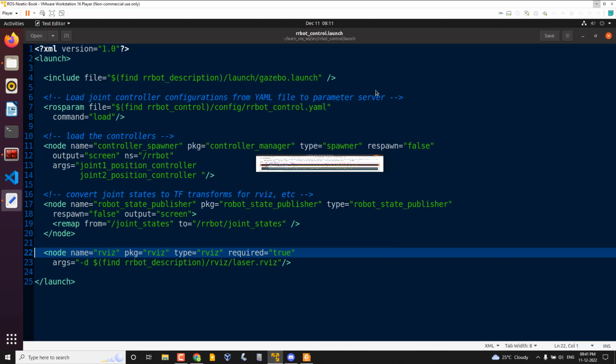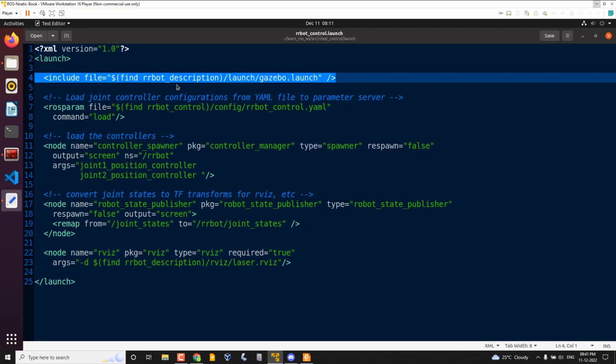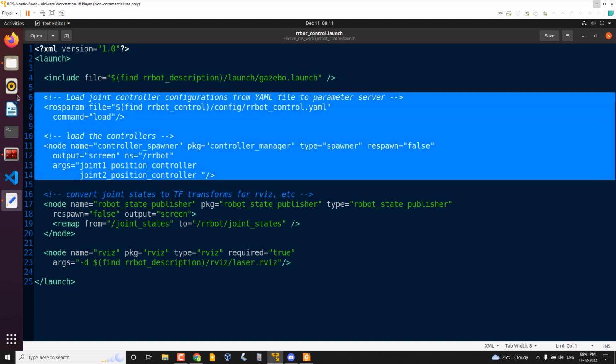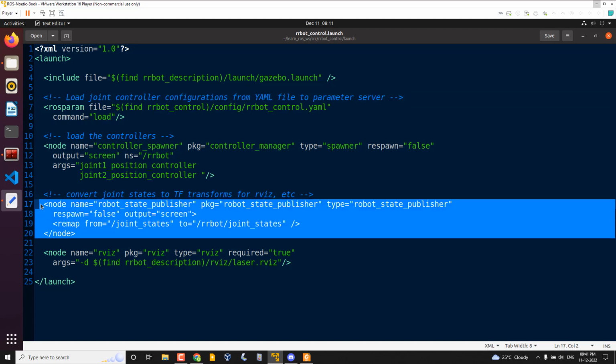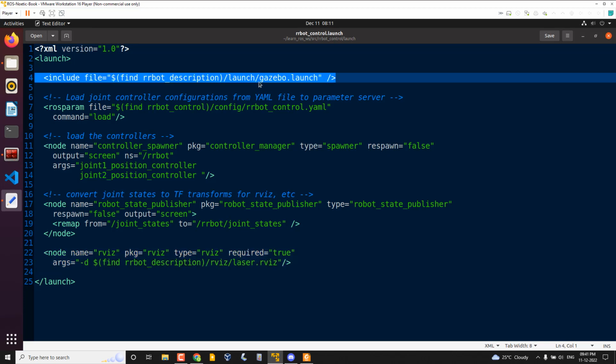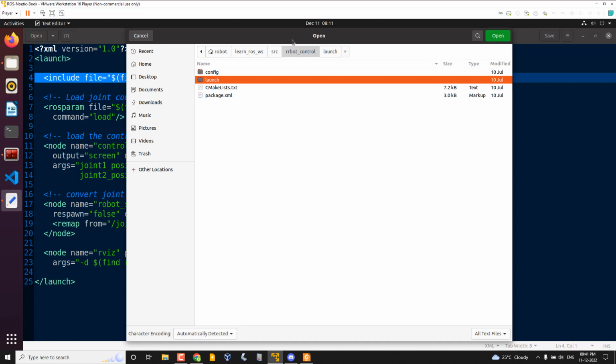So when we start this launch file, you can find it is starting the gazebo.launch. After launching the gazebo, it is launching the controllers. Then it is starting the robot state publisher to start the TF publishing. Then it is starting the RViz. So the gazebo.launch, this first line will be spawning the model into gazebo. That is the purpose of gazebo.launch.